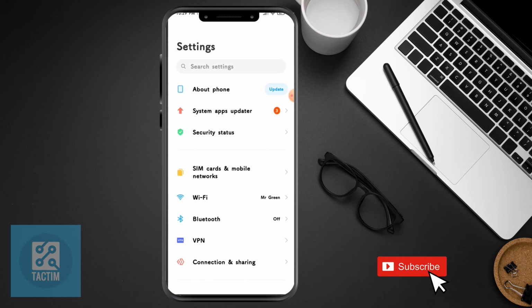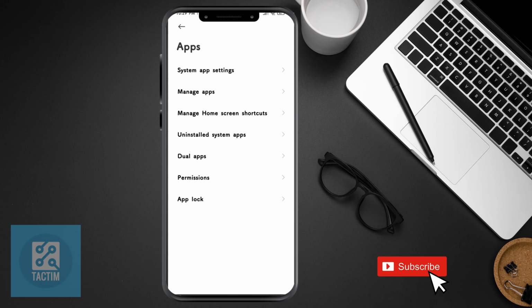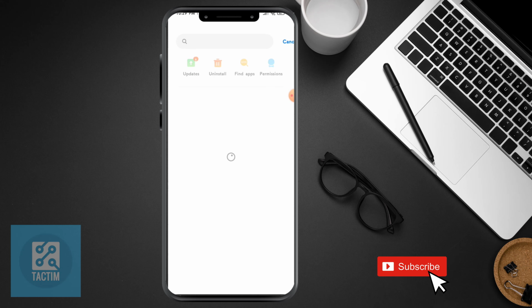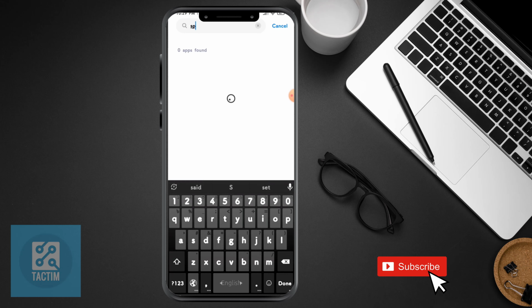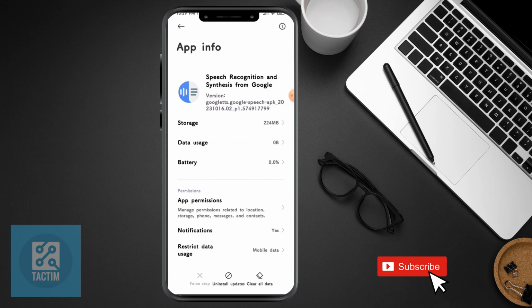Now go to apps. Click on manage apps. Now search for speech recognition and synthesis, this option. Now just click the bottom left force stop option.